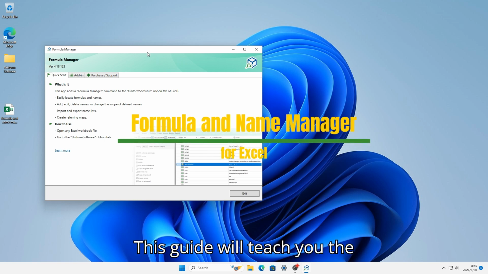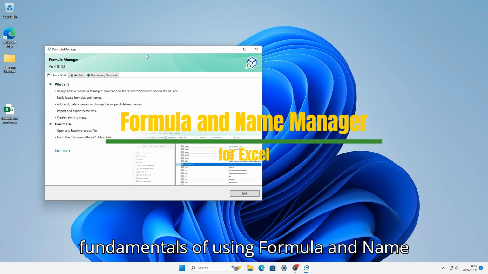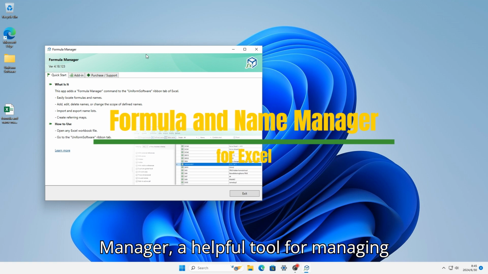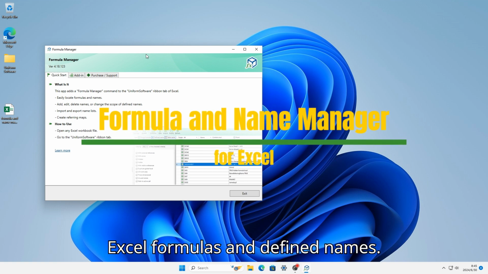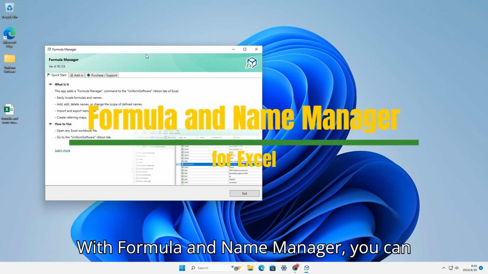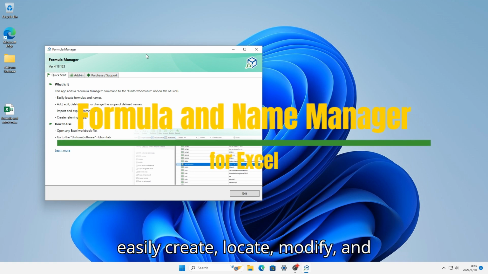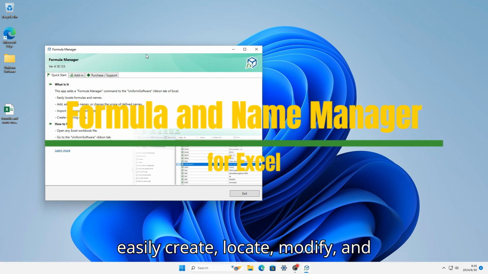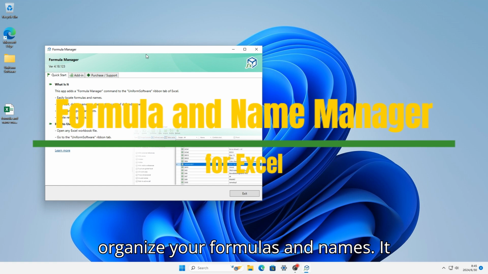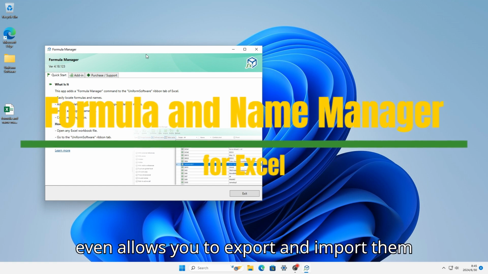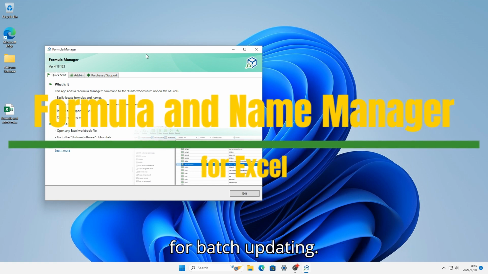This guide will teach you the fundamentals of using Formula and Name Manager, a helpful tool for managing Excel formulas and defined names. With Formula and Name Manager, you can easily create, locate, modify, and organize your formulas and names. It even allows you to export and import them for batch updating.